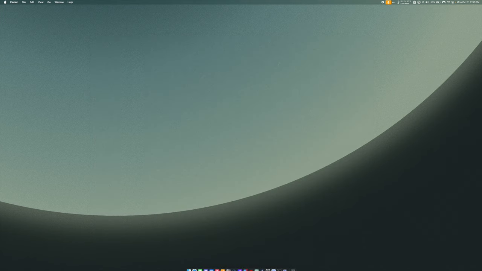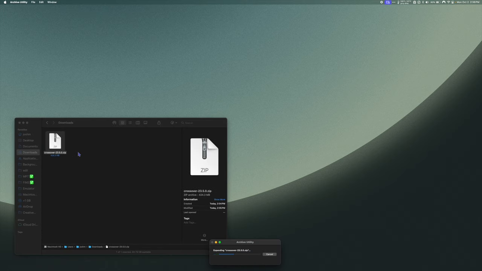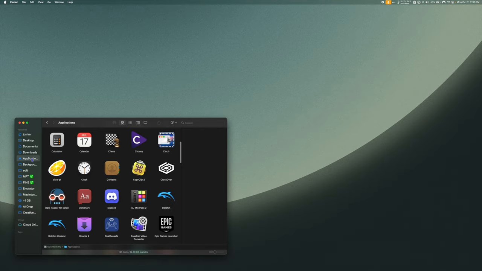Once the download is complete, I'm going to go to Finder and go to my downloads folder. Double click the CrossOver 23.5 zip to unzip it, and drag the application into your applications folder. Next, go to your applications folder and double click CrossOver to open it.